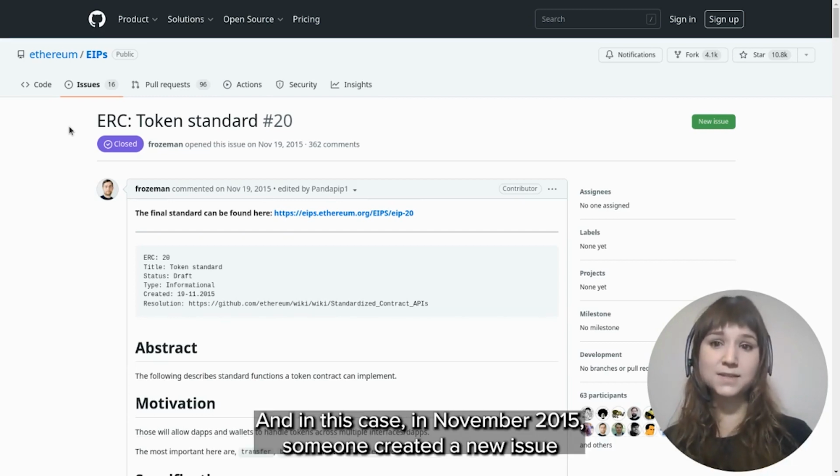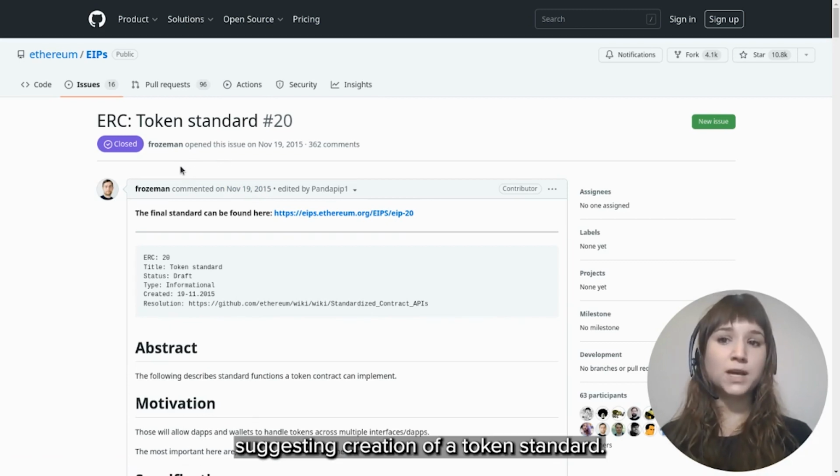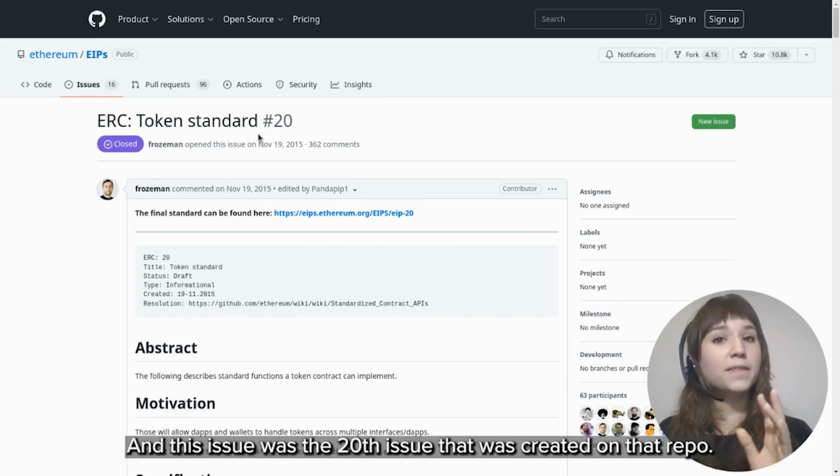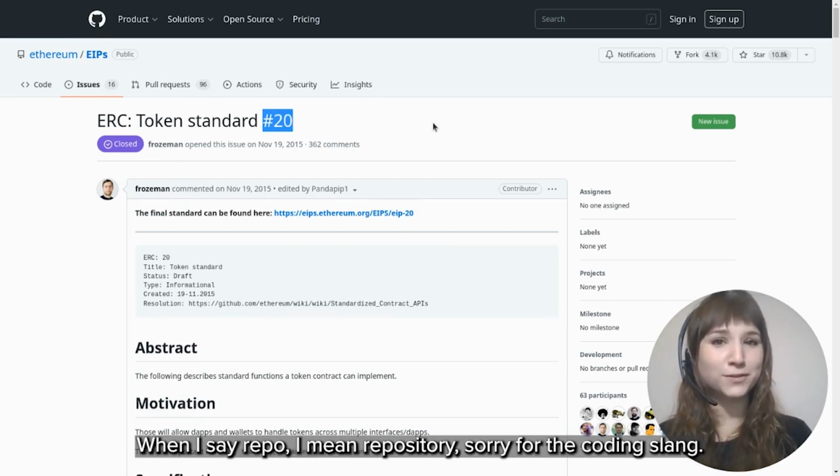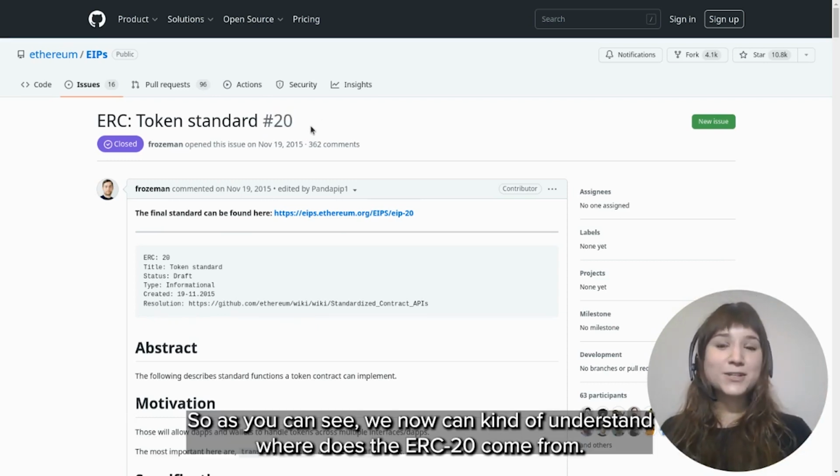And in this case, in November 2015, someone created a new issue suggesting creation of a token standard. And this issue was the 20th issue that was created on that repo. When I say repo, I mean repository. Sorry for the coding slang. So as you can see, we now can kind of understand where the ERC-20 comes from.